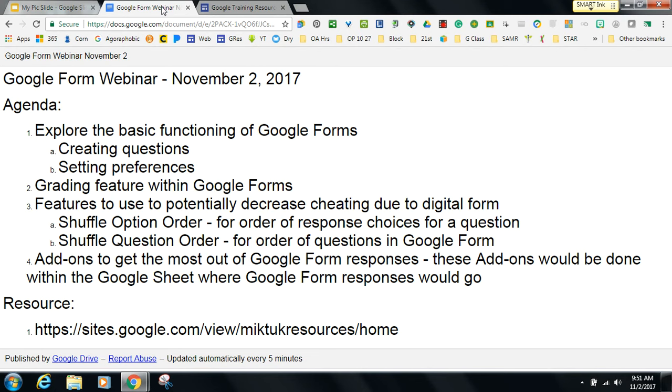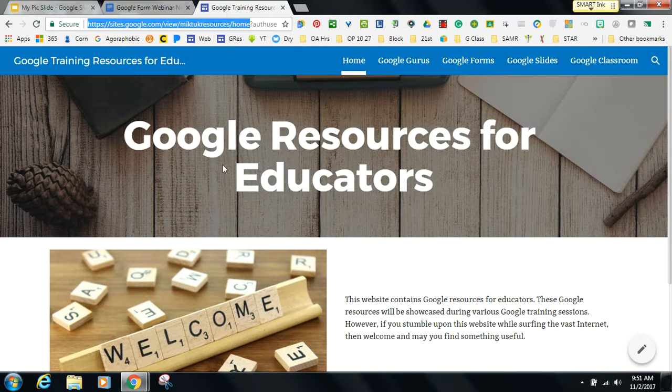And then again, we're going to be looking at some add-ons to get the most out of the Google Form responses. But again, those are within the Google Sheets. There is a resource here. You can see it says sites.google.com/view/mctuckresources/home. And that website is right here. It's my Google Resources for Educators. I'm starting to work on some things here.